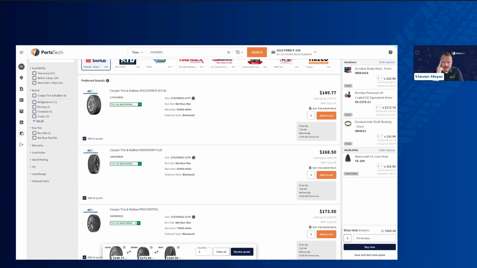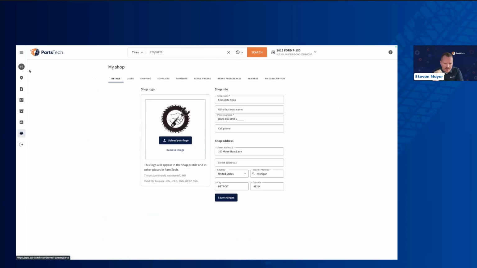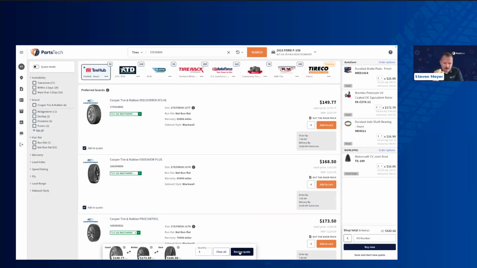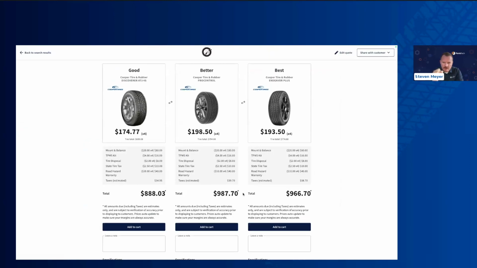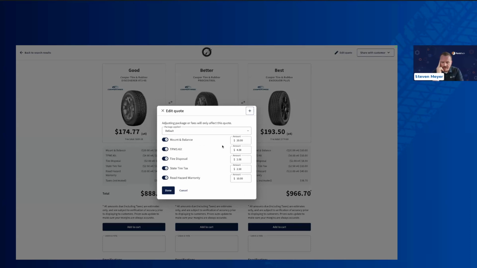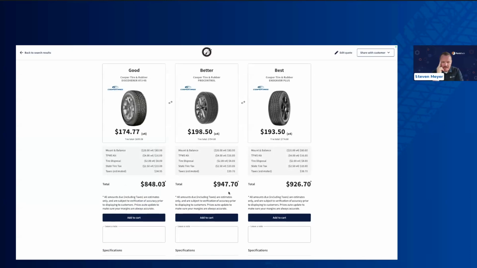As well, John, can you jump back to that one more time on the quote part? Yep, review quote and then quick edit quote at the top. Yeah, so right here on the fly too. So if the customer says, I don't care, don't want the road hazard warranty, take it off, this is too expensive, you can do that on the fly, turn it off, and then click done. And then we'll automatically update the quote on the fly for them.